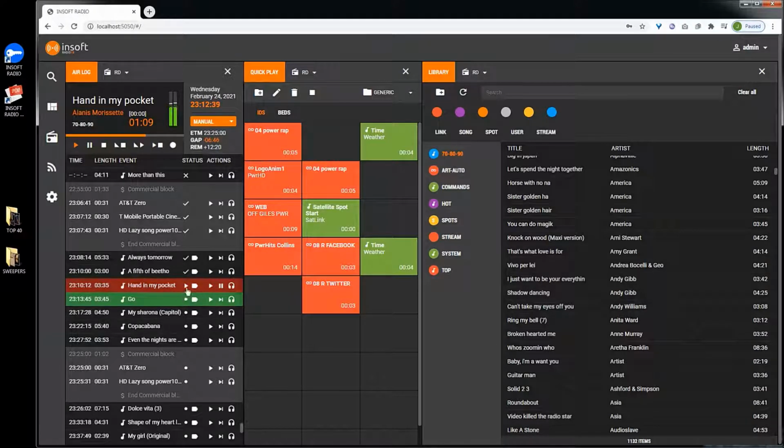The event that is currently playing has the play icon, and all the previous events have either the played icon or the cross, which is the skip icon. Right now we're playing this event, Alanis Morissette, and if we want to jump to any other event here, we just click on this play button and it will automatically jump there.